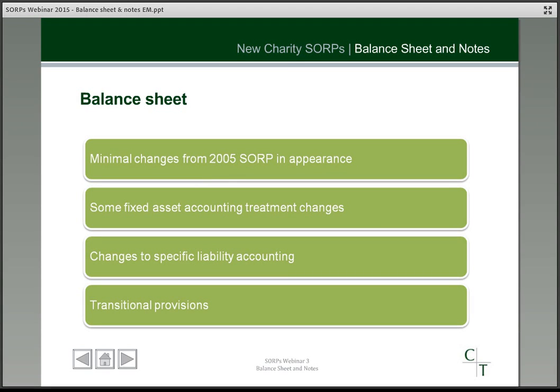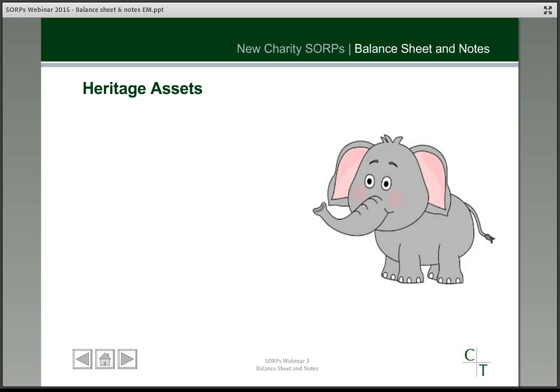So let's start with heritage assets. Heritage assets are those assets which have historical, artistic, scientific, geophysical or environmental qualities, and they are held and maintained for the contribution to knowledge and culture. I tend to think of them much like an elephant. Difficult to describe, but you'll know one when you see one.